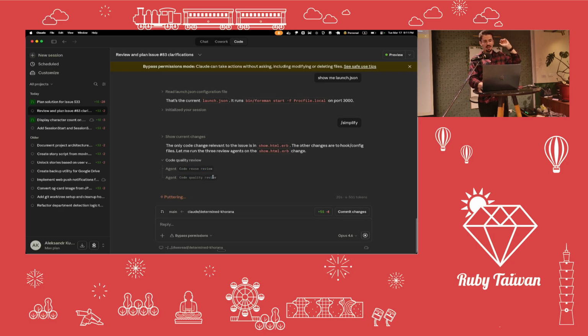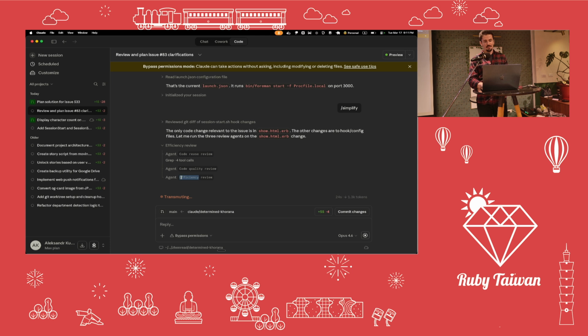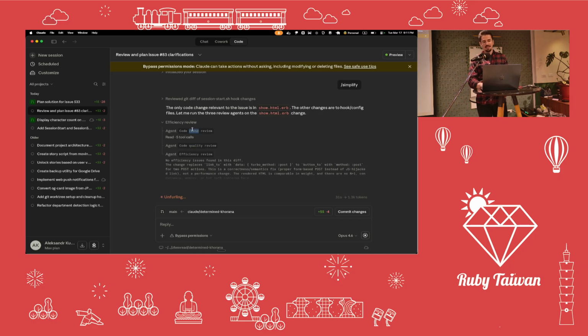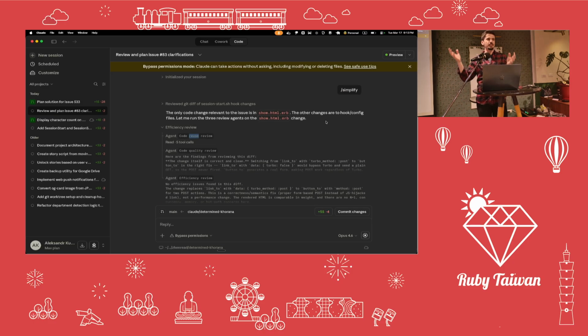So it looks at whether you can reuse code, at quality, and there is also efficiency. So N+1s are handled here. If it's unpleasant to read, it's handled here. And if there is duplication, it would be handled here. So before I make a commit, I actually do the simplify, and it works quite well.